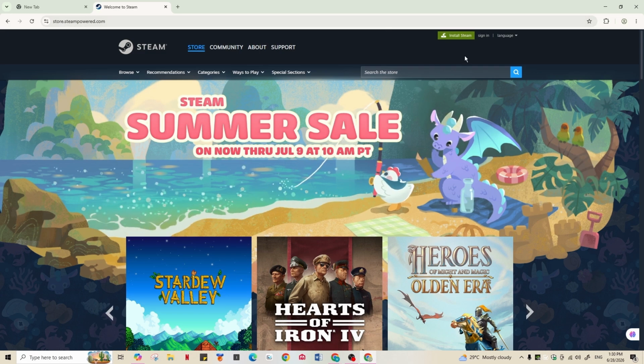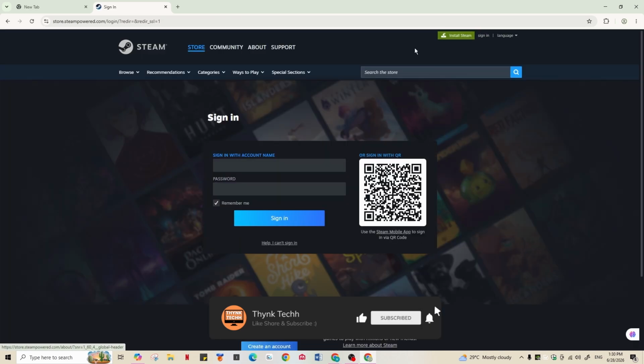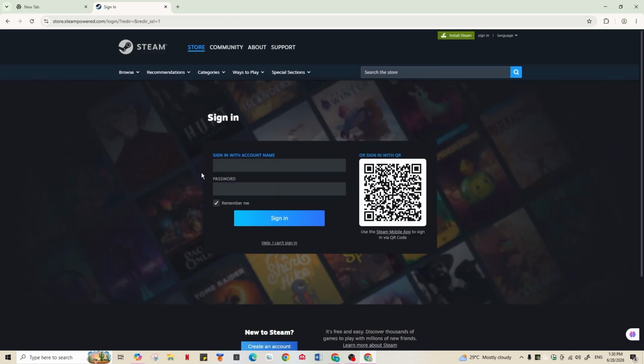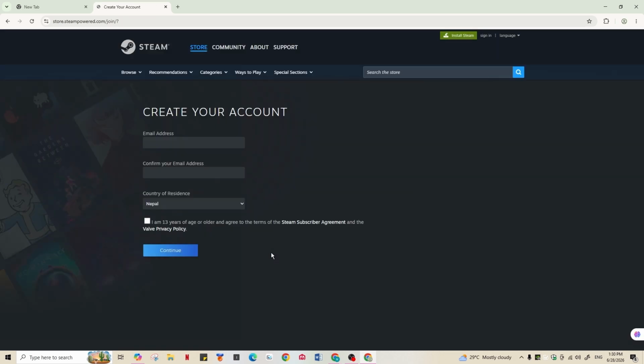From here, you need to click on sign in, which is in the top right corner of the screen between install Steam and language. Go ahead and select it. And this will take you to the login portal where you can go ahead and sign in with your account name and password if you have it. But in case you're looking to create a new account, scroll down and select create an account, which is highlighted in blue color.